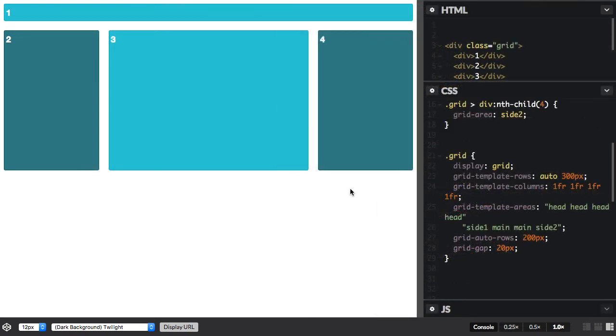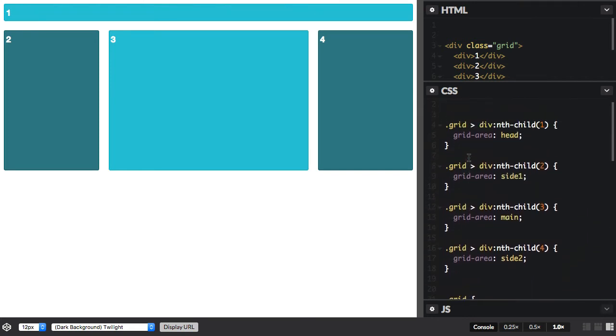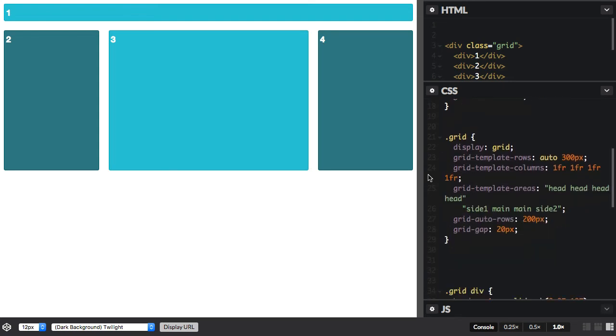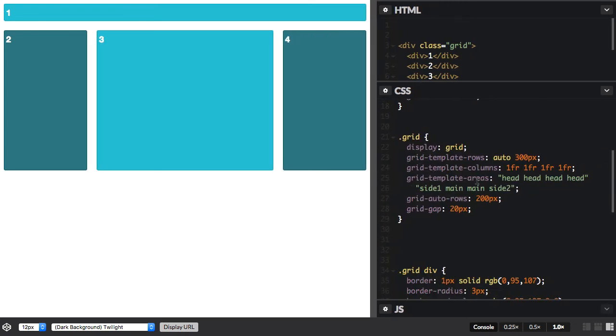You can also pass grid template areas to this shorthand. So I've got an example here where I'm creating a layout using grid template areas. So it's the same layout, but this time we've named the different areas, and then I'm laying those out on the grid using that kind of ASCII art syntax.